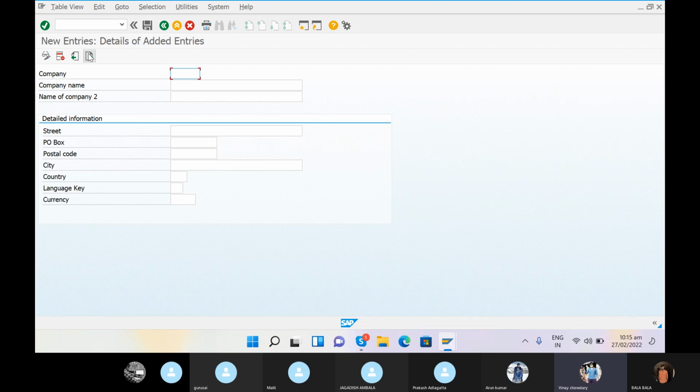Here we will have several types of company codes. A company has several company codes, but it acts as a single unit for which financial statements are available. What are those financial statements? Profit and loss, and also balance sheet for each and every organization. Here, just go to the company. Create your company. You can give whatever you want.